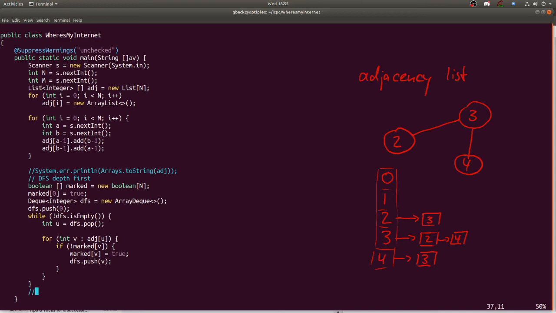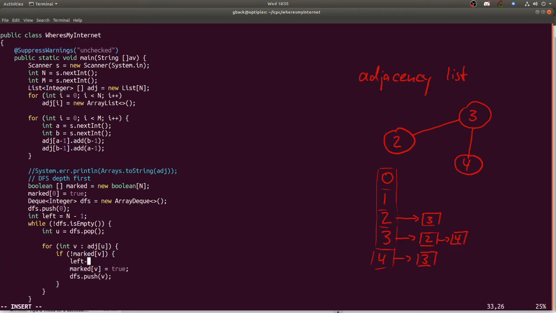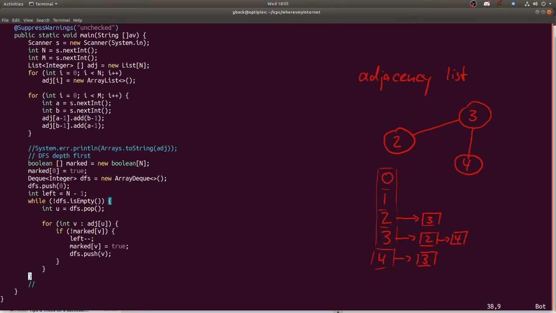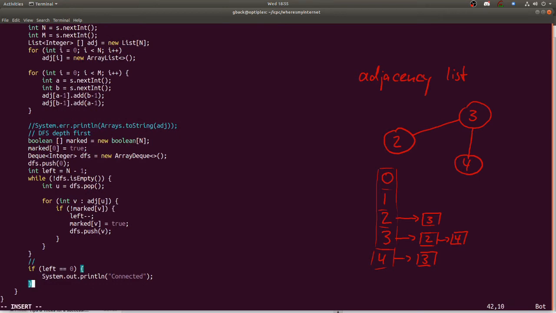Now the problem asks us to output connected if all of them are reachable. So to facilitate that, let's keep track of a counter that says how many are left to connect, which is all but the first one. And so that counter would then be decremented here. Now, if none of the nodes are left, so if this is 0, then we're going to output, I think, connected here. But otherwise, it wants us to output those nodes that have not been connected, and it wants us to do so in the order in which they are listed.